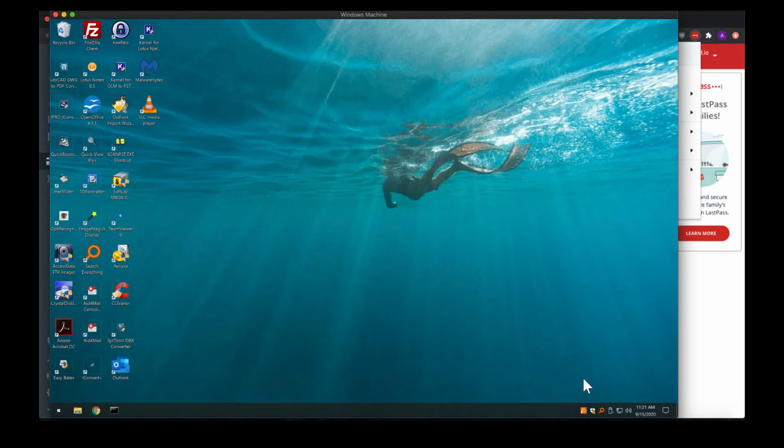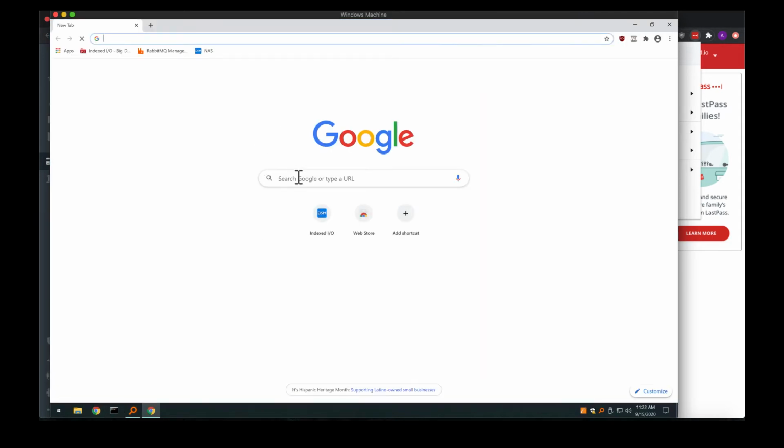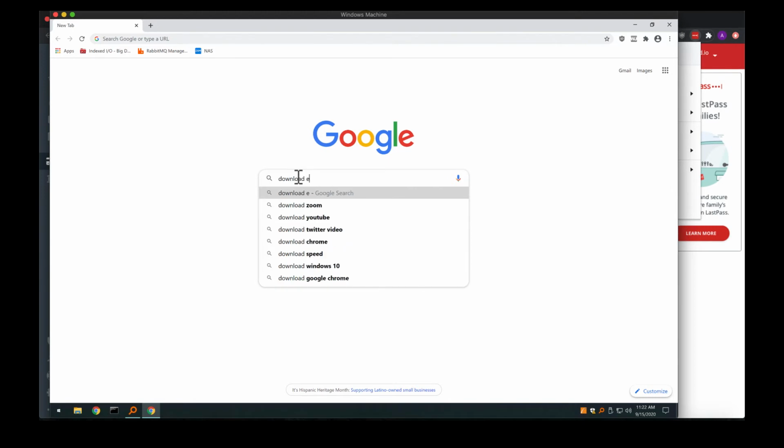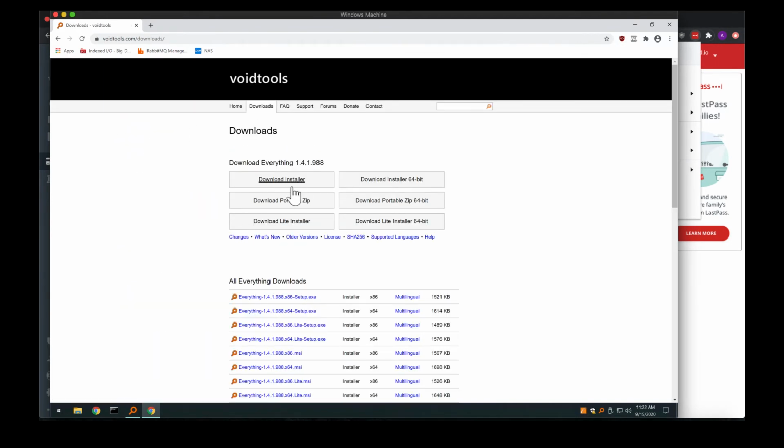So I like this other utility. It's got some other stuff, some cool tricks that you can use as well. It's called Everything. And so to get this, it's also a free utility. You got to go in here and just type into Google download Everything. It's always a fun search to do. And it's this one here from Void Tools. Download the installer for your particular system and it'll set it up for you.